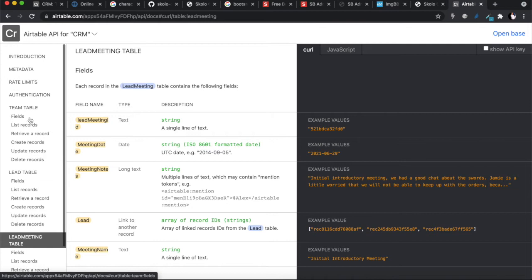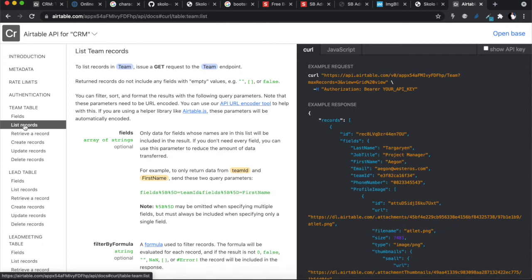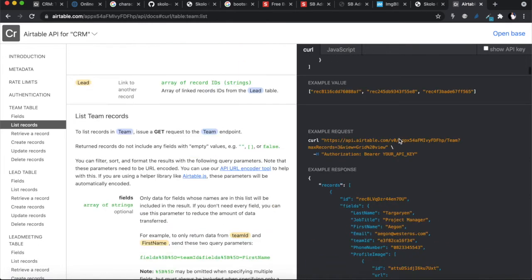And if you go into the team table, for example, there are different options that you have with the API. You can list records, retrieve, create, update, or delete. So you've got your CRUD operations: create, read, update, and delete. All right. So I'm going to start with listing, and listing is sort of like reading the records, because I want to be able to list all the available records that I have on this table. So I'm going to click on list records so that I can get the API.